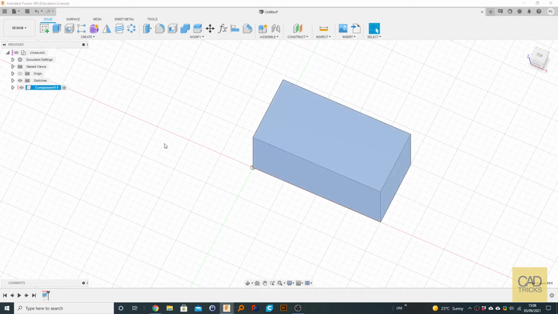Now you're probably wondering, what the hell does activating do? So essentially, when you activate a component, whenever you make any features or sketches, construction planes, which I haven't even mentioned yet, or whatever, it will go inside this component rather than this component, which is now actually an assembly file.